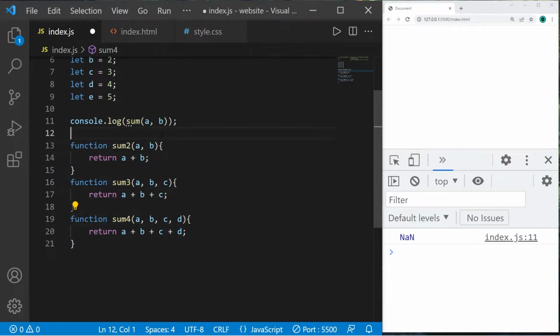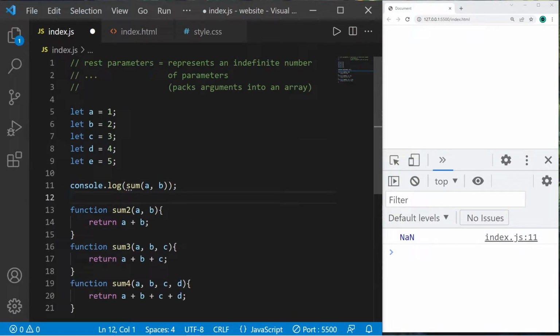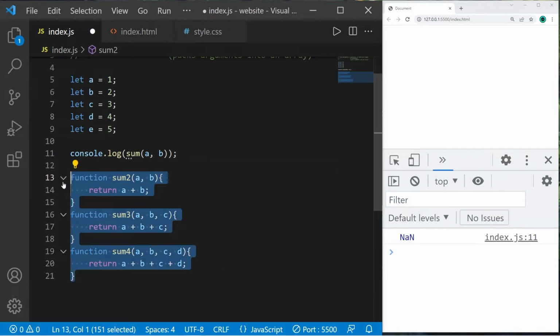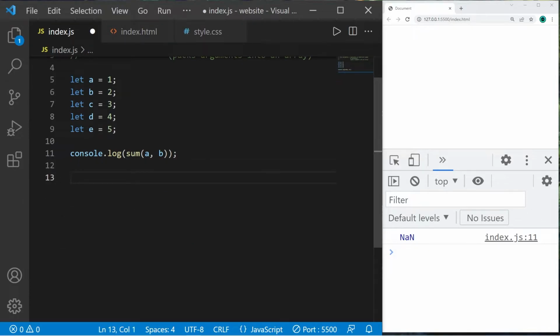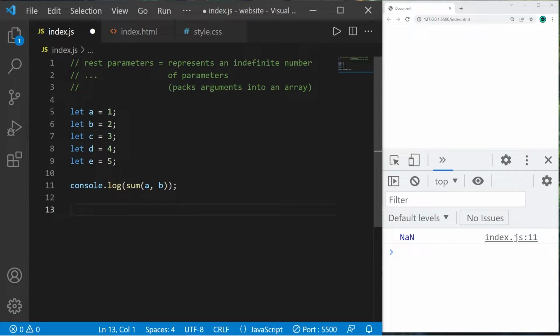But this isn't practical. Wouldn't it be better if we had a function that could accept an indefinite number of parameters? Well, we can with the REST parameters. So let's get rid of all this code. We will declare a function that will accept any number of arguments. Function sum.